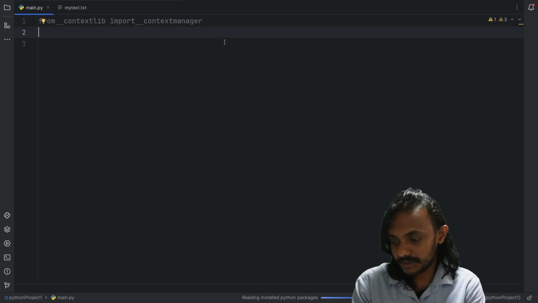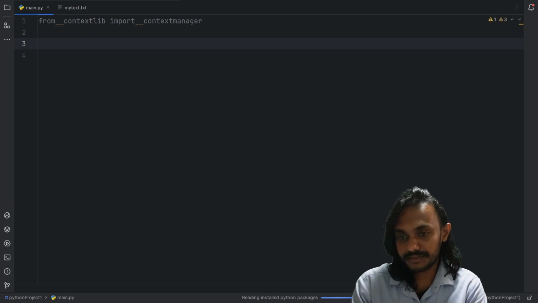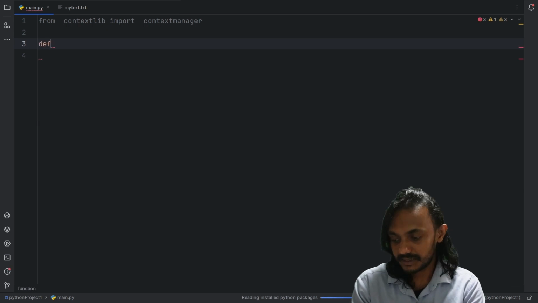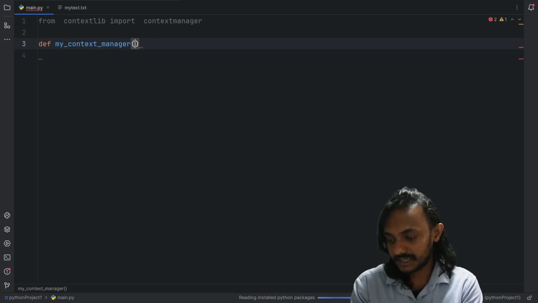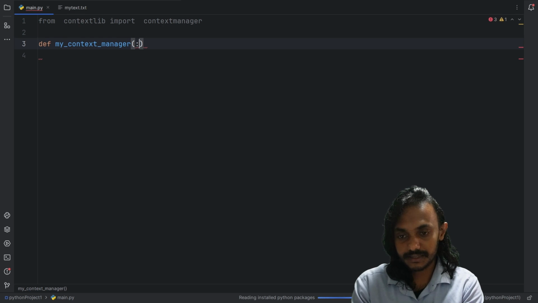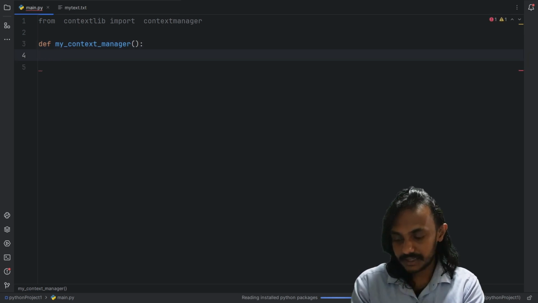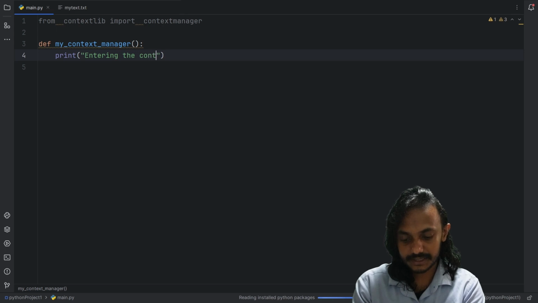To do this we need a function. So let's define my context. Here I am defining a function. After the definition we can implement the things inside. Here I can print "enter in the context".